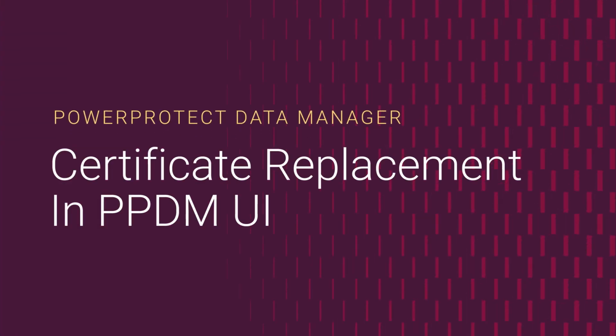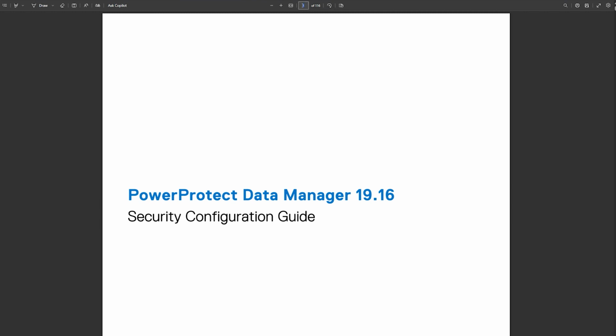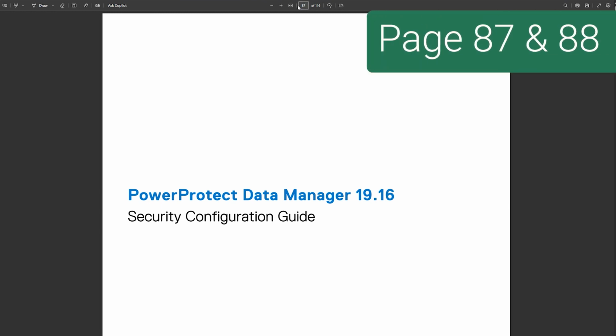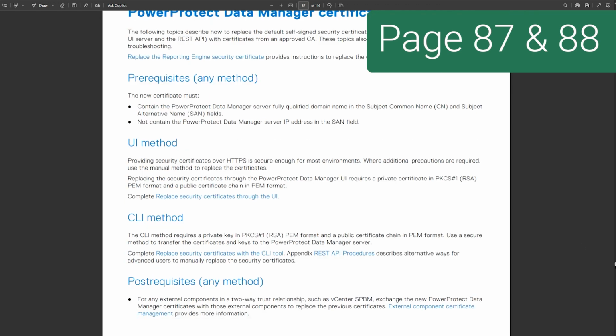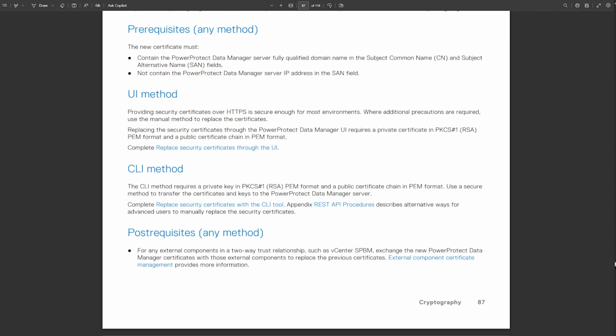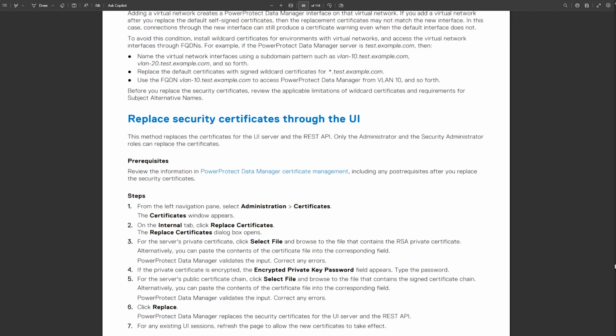Learn how to replace certificates in the PowerProtect Data Manager UI. Before we begin, ensure you have reviewed the information in the PPDM Certificate Management section and are aware of the postrequisites after security certificates are replaced, both outlined in the PPDM Security Configuration Guide.